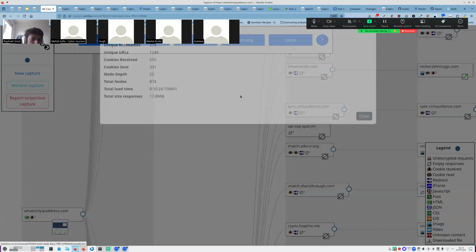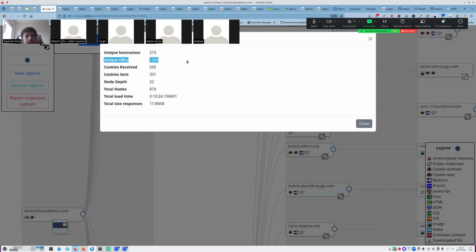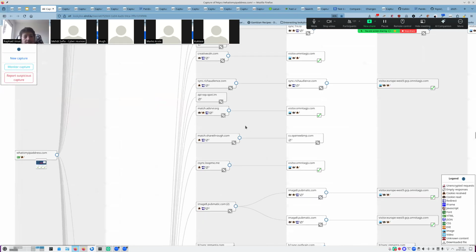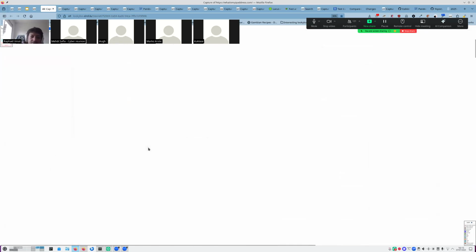Look at the stats. Now this one is loading 1,200 unique URLs, receiving 400 cookies, sending 300, just after I clicked on the button. Total size 17 megs. And let me zoom out, because those numbers are not necessarily enough.